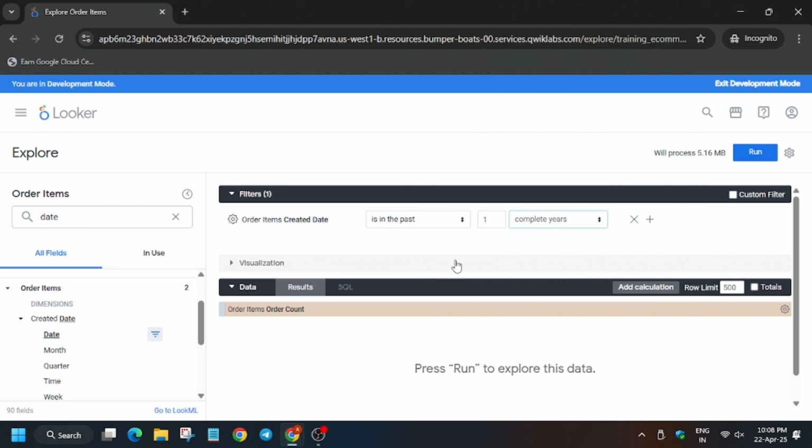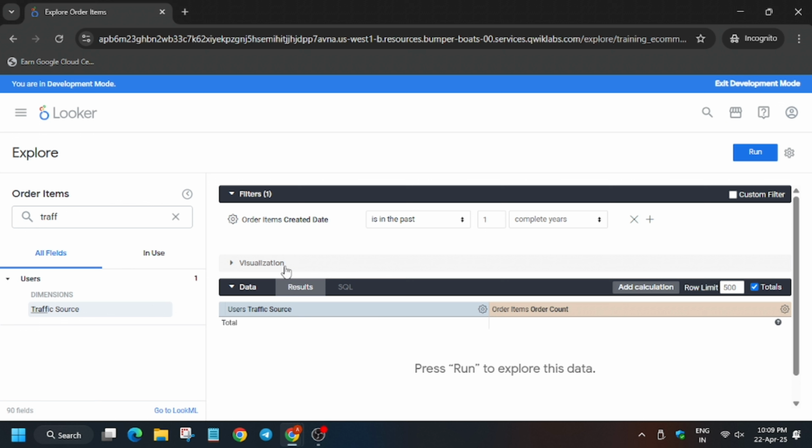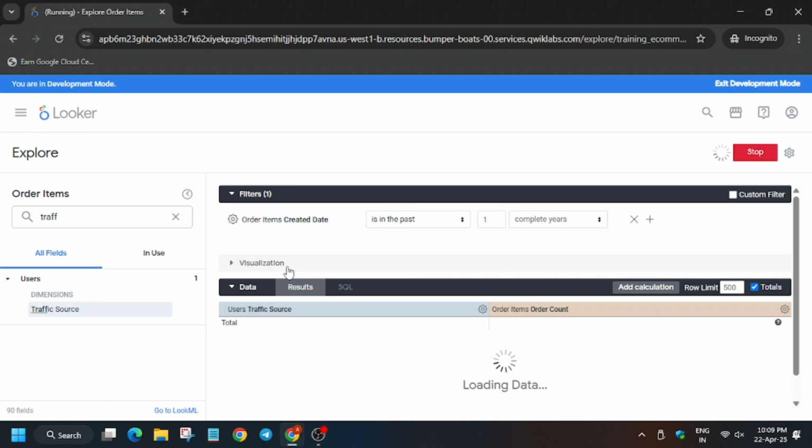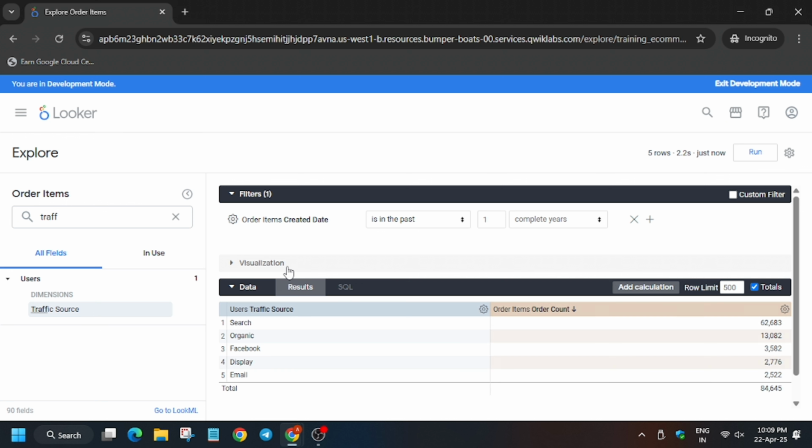So as you can see, make sure your Looker dashboard looks like this. Now from here we have to click on traffic source. It must be present inside users. Make sure to check it too. So now as you can see, this is done. Now for visualization, first click on run. So finally we got the output.